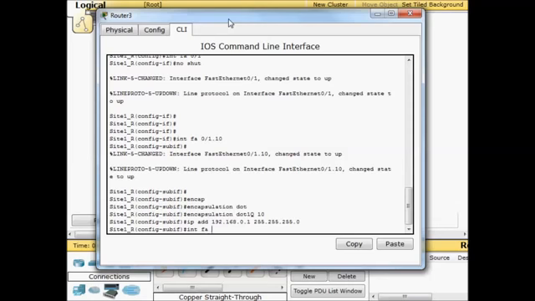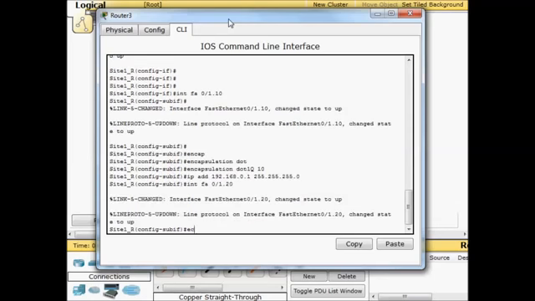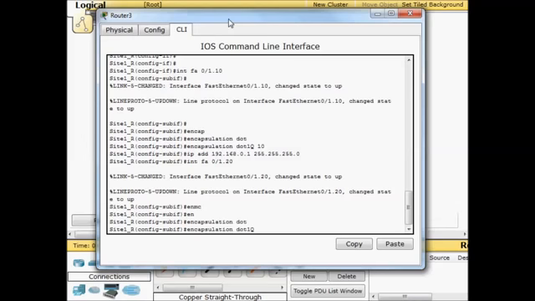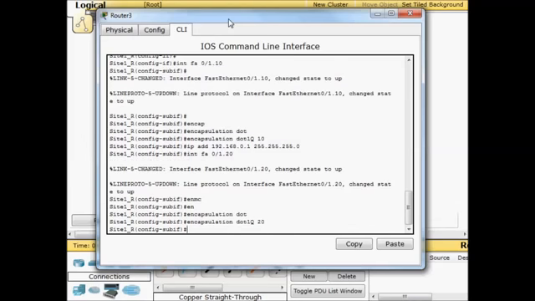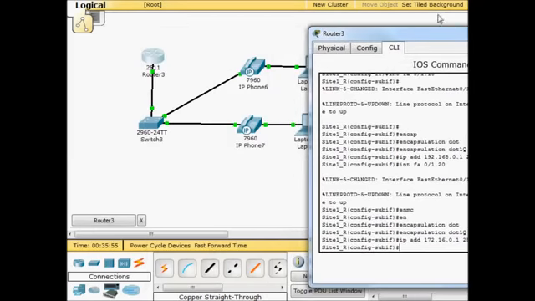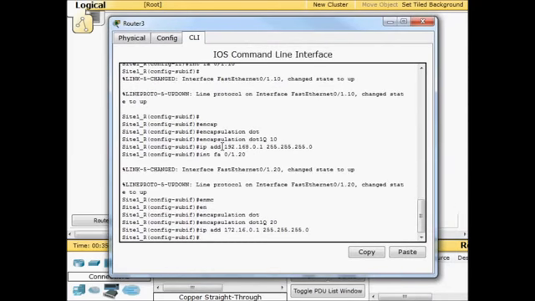We'll do interface FA 0/1.20. This is going to be for our voice users. So encapsulation dot1q, we'll tag it as VLAN 20. IP address 172.16.0.1, 255.255.255.0. So the two subinterfaces are up. We're green across the board as far as layer 1 because we did a no shut, so we're good there.